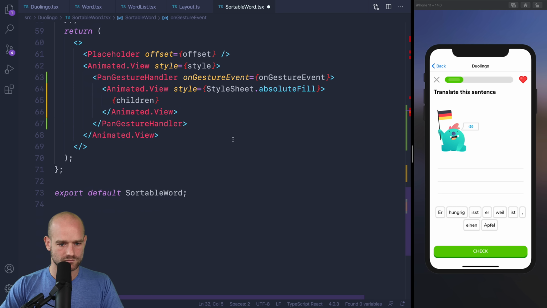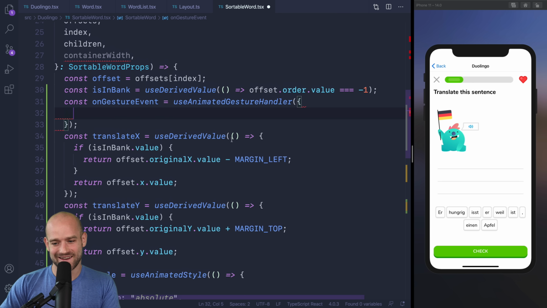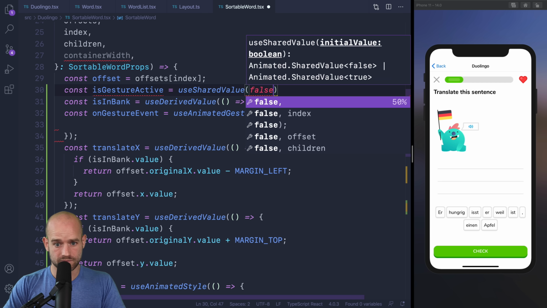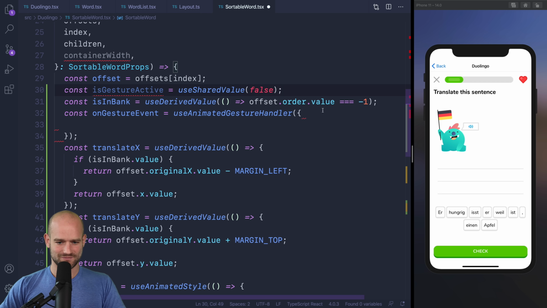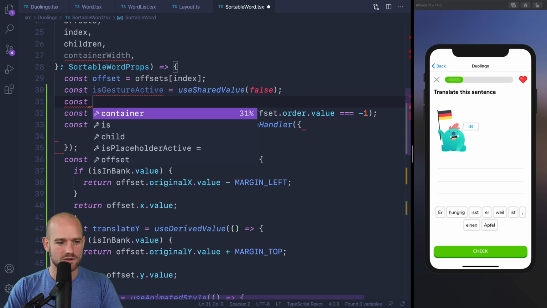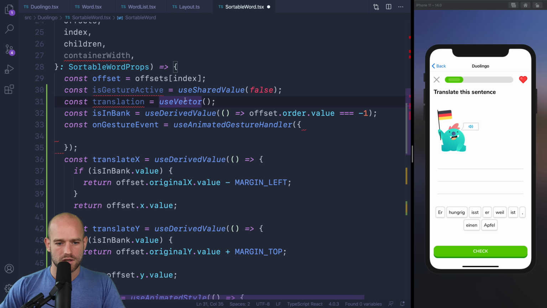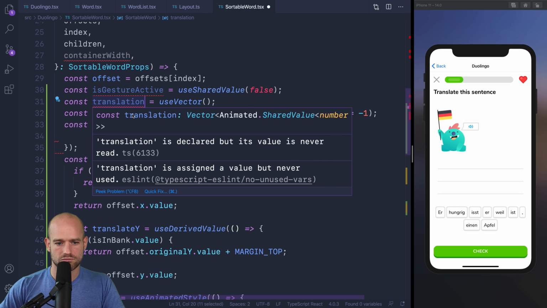We need to do many things here, but to start step by step, we're going to create a variable to detect if the gesture is active or not. If the gesture is active, we want the translateX and translateY position to be the drag of the gesture. If not, we want it to be this logic. So let me create a variable: isGestureActive, using useSharedValue, and the default value is false. When the gesture is active, we're going to calculate some sort of drag position, which we're going to store in a vector called translation. It's simply useVector, a shortcut from Redash to create an X and Y shared value.